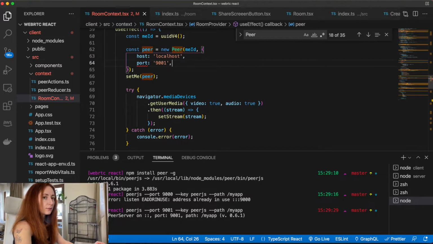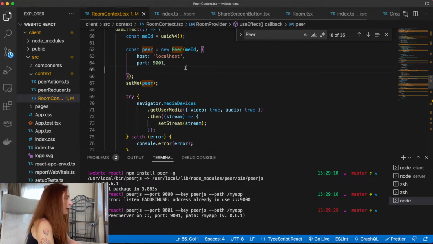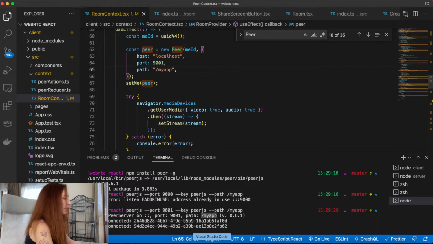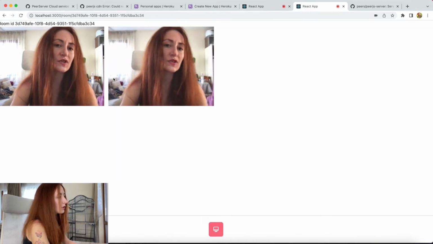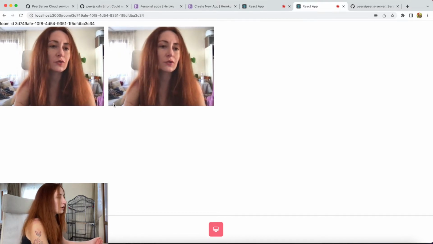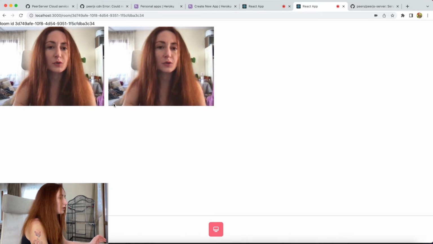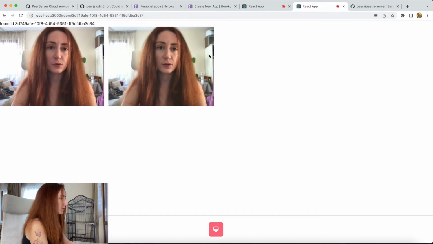So let's get back to our code. Yeah, port should be not the string but number. And another thing we need is a path. And path, as you see here, should be my app or whatever else you set up when you create your server. Now let's refresh the page, and you see we have our streaming video working again, but now it's available only locally. If you try to run it on another machine where you do not have a local server, it won't work. So what else could we do?